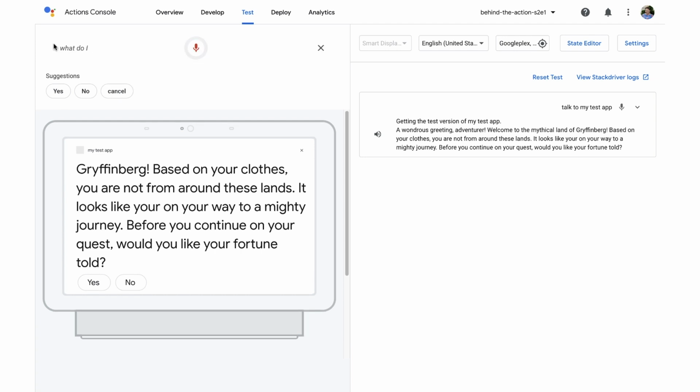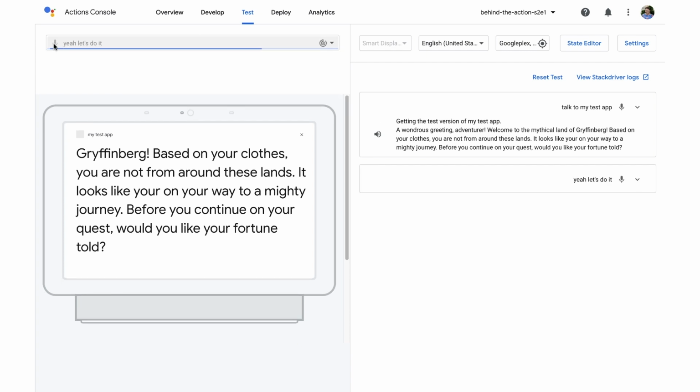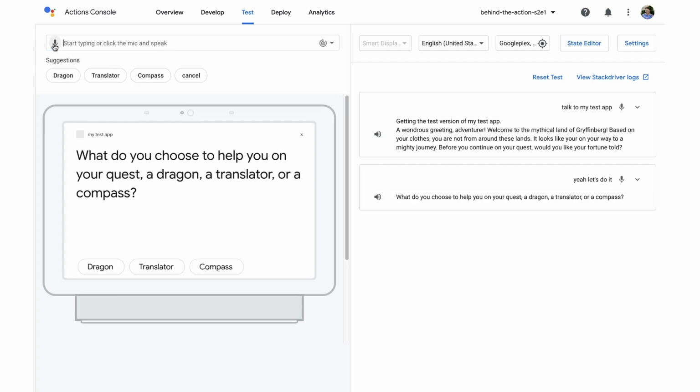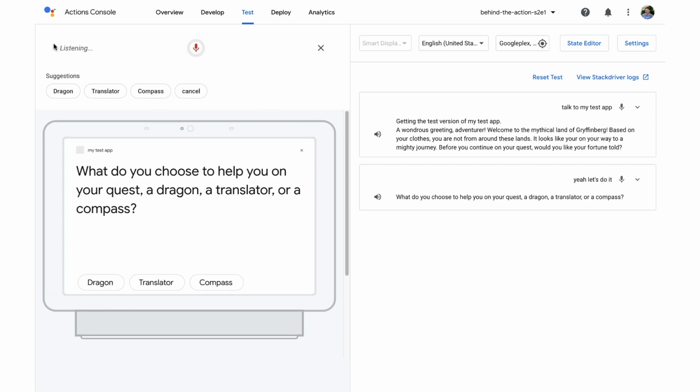Yeah, let's do it. What do you choose to help you on your quest, a dragon, a translator, or a compass? I want to use a dragon.